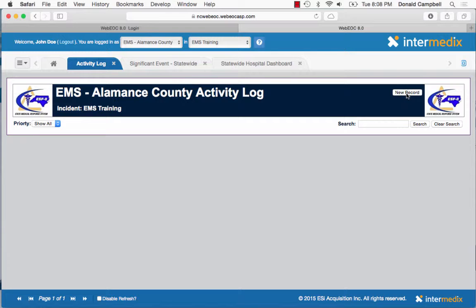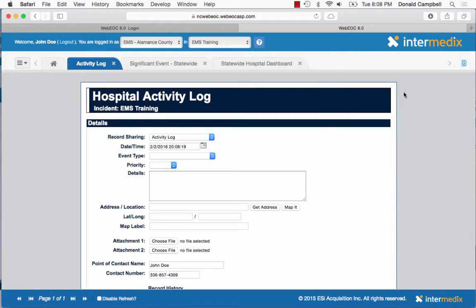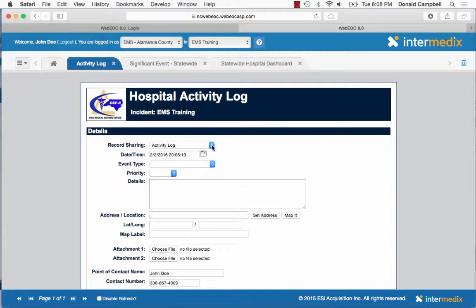To start a new record, you click on the New Record button in the top right-hand corner of the screen. The first decision you need to make is who do you want to share this record with? Is this an activity log only record, in which case nobody else in the system other than individuals logged in as EMS Alamance County will see this record? Or is this a record that you want to share statewide with other individuals?